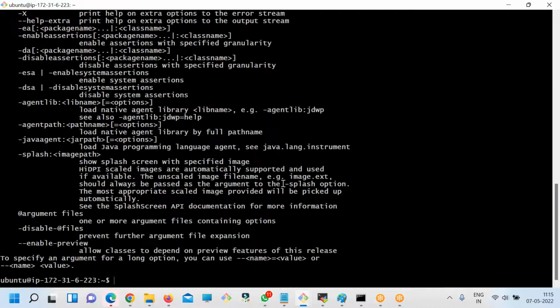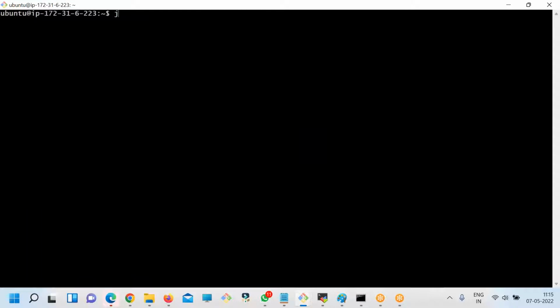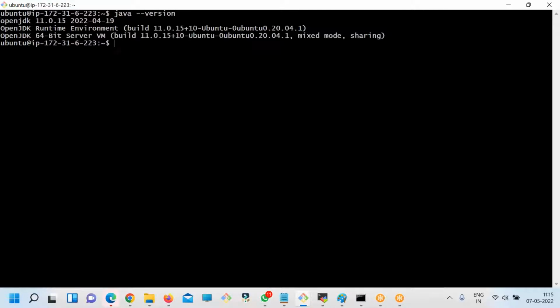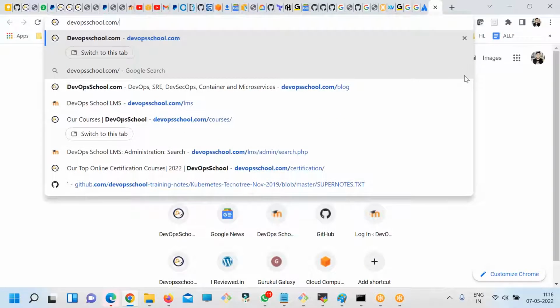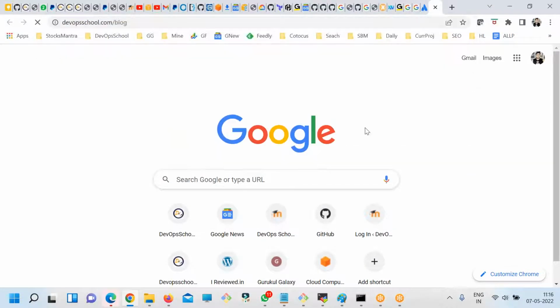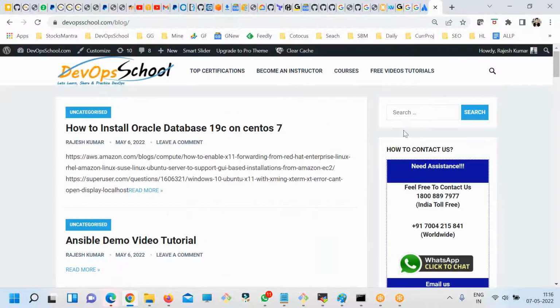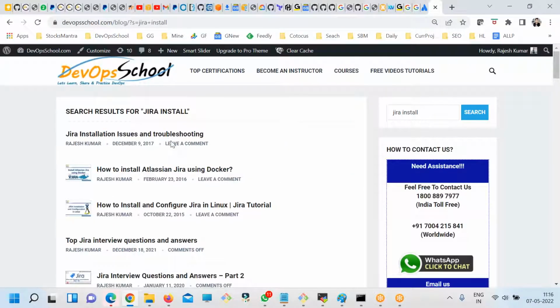Java is already installed. In the last session I installed Java 11, and here it is. Now what should I do? I need a package. Let me see if I get lucky and my previous package works. If my previous package is working, wonderful. Else I have to get a download URL from the Atlassian website, which will consume a little bit of time.